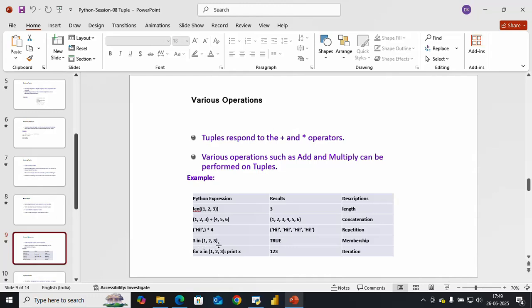Like 3 in 1, 2, 3. Obviously I want to check whether 3 is inside or not, which means whether it's a member of this or not. So 3 in 1, 2, 3. You can see obviously 3 exists in this list, so it returns true. This is a member of this. Here you can say for x in 1, 2, 3, print x. So 1, 2, 3 is printed. What is called iteration means going over it again and again.